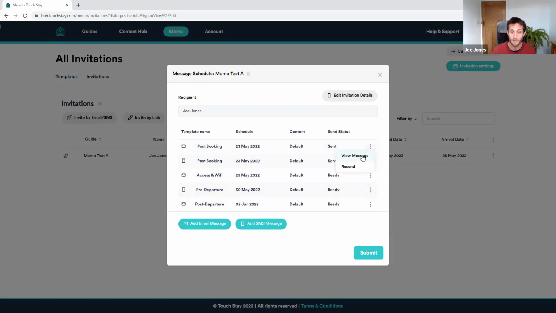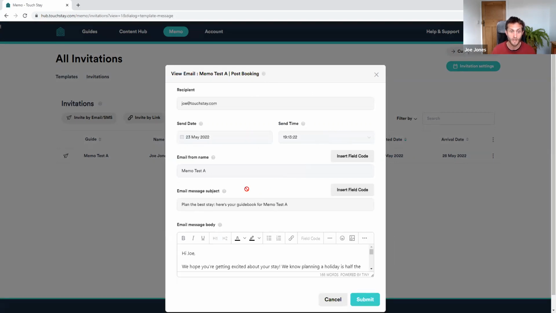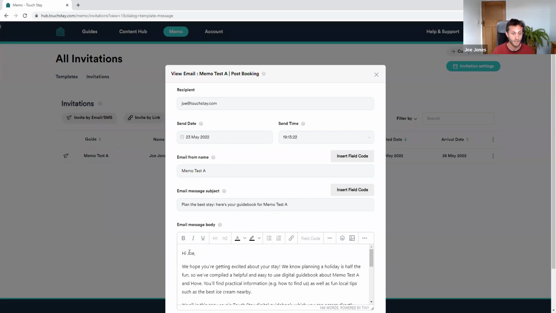And if we view one of these sent messages, we can see the actual message that was sent. Here you can see where my field codes had the guide name, it's been replaced by the guide name. And down here, we can also see that the guest name has been populated where the guest name field code was. Yeah, cool. Okay, so hopefully that's all pretty straightforward.